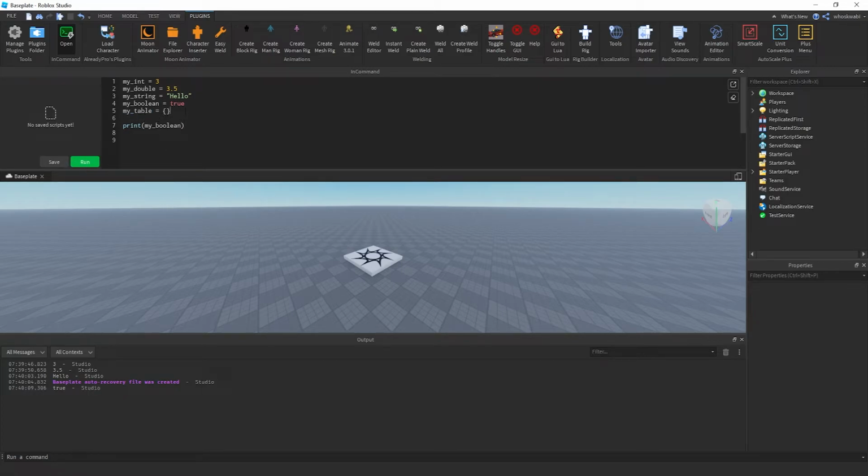Okay? But for table, if I print out a table right now, it's not going to print out anything because there's nothing inside the table. So it's going to print out the empty table, as you can see. So I'm going to briefly go over tables, but I'm going to make another separate video on it later.